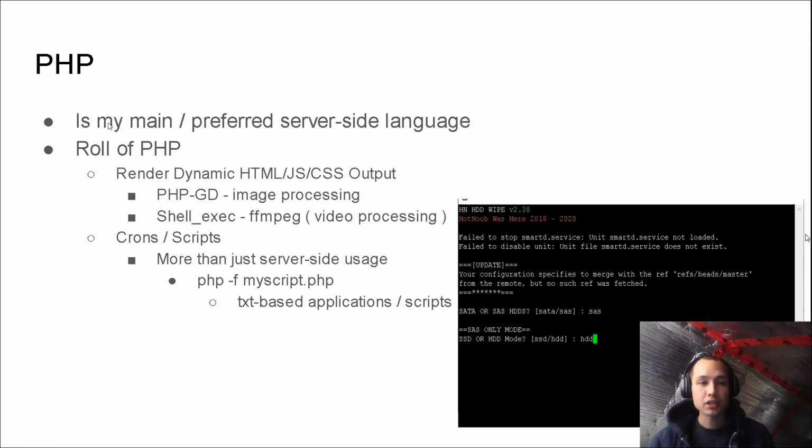PHP. So this is my main preferred server language, or server-side language. And the main role of PHP, or the server-side language, is to render the HTML, JavaScript, CSS output, maybe images, maybe even video processing. You can execute commands on Windows or Linux. Typically, you're going to develop for Linux, so shell execute, ffmpeg, do some video processing. You can output text, JSON or whatever, basically anything, really.